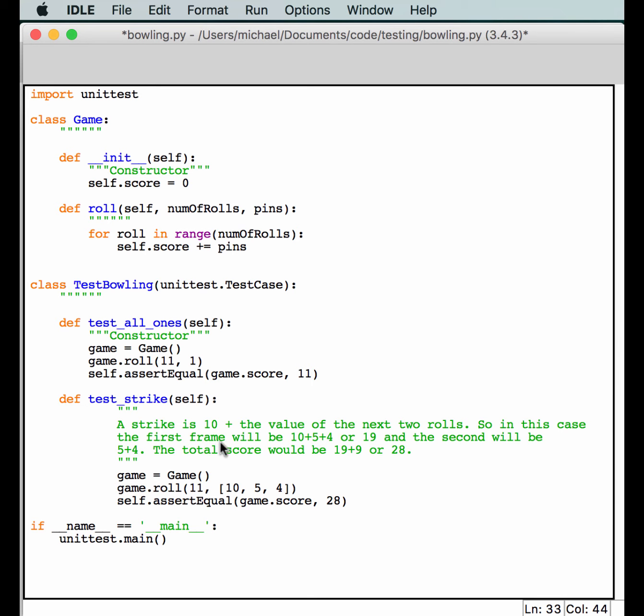Now a strike is 10 plus the value of the next two rolls. So we want to test with a frame of 10 plus 5 plus 4, or 19. And then the second will be 5 and 4. So the total score would be 19 plus 9, or 28. So again, we're just going to do this with a game roll and an iterator, and we're going to try to make sure that the score is 28. Not particularly interesting, but this is how it goes.